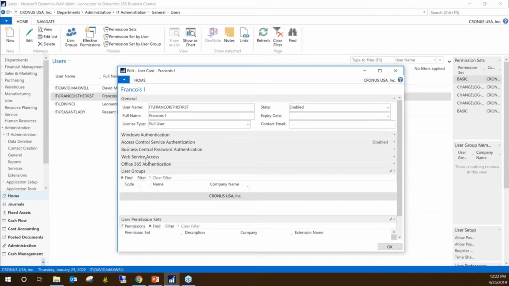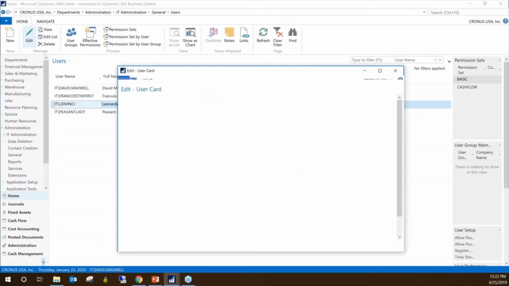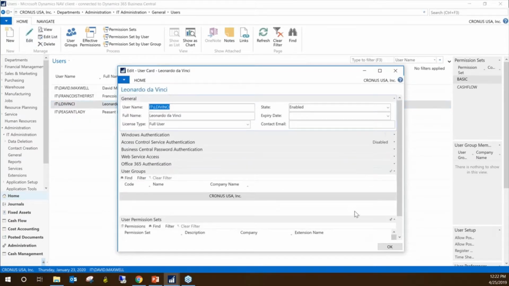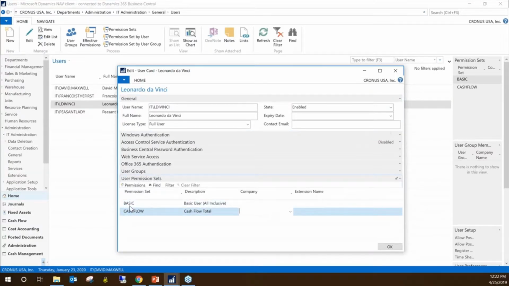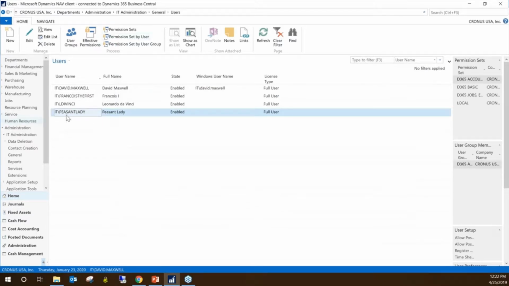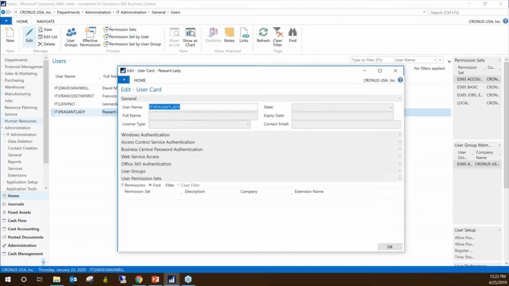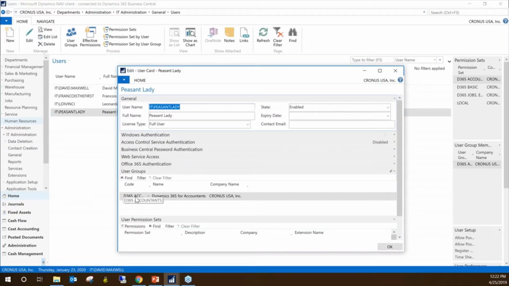And this user has blank user groups. Here we have a blank user group, no user group used. And so it gives you an idea. Here the person can use cash flow across the entire organization. And this person has a user group right there.